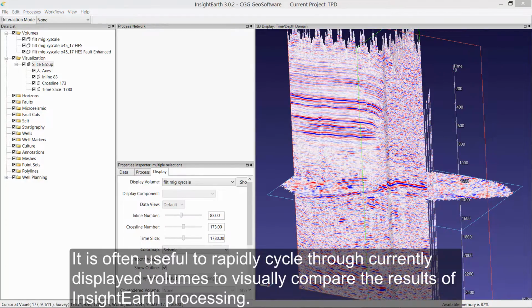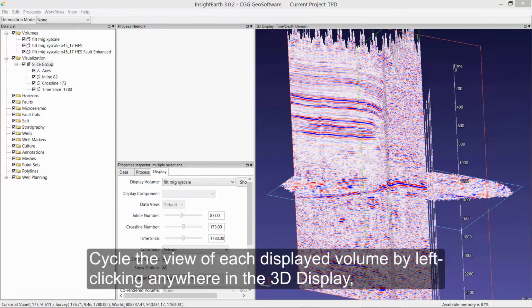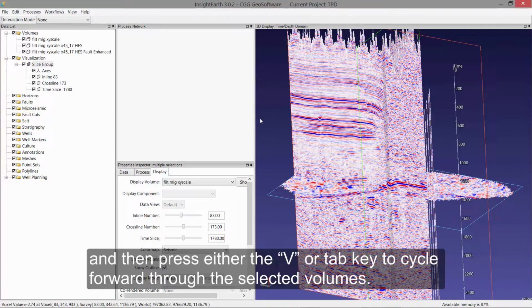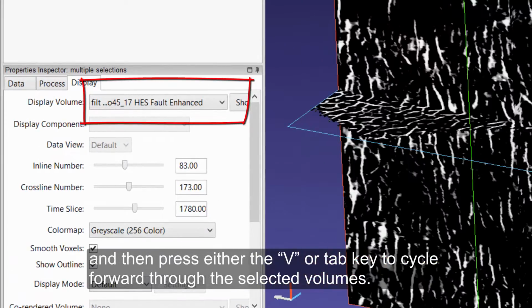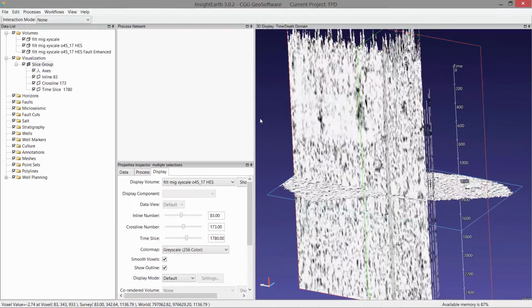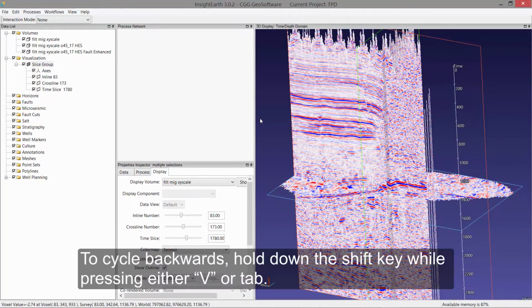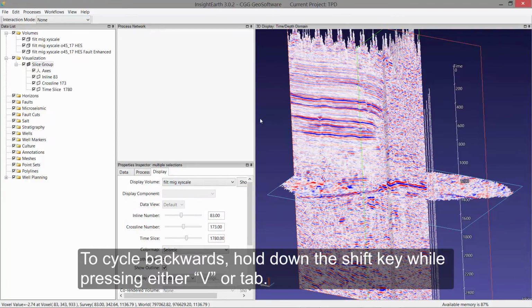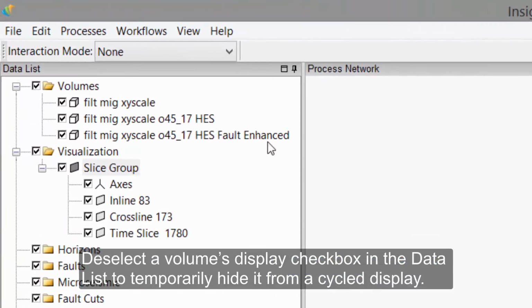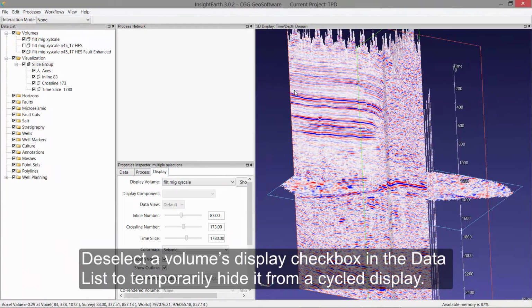It is often useful to rapidly cycle through currently displayed volumes to visually compare the results of InsightEarth processing. Cycle the view of each displayed volume by left-clicking anywhere in the 3D display and then press either the V or Tab key to cycle forward through the selected volumes. To cycle backwards, hold down the Shift key while pressing either V or Tab. Deselect a volume's display checkbox in the data list to temporarily hide it from a cycled display.